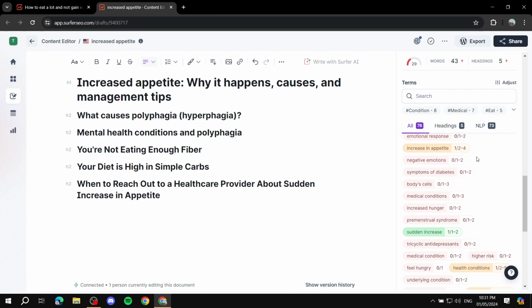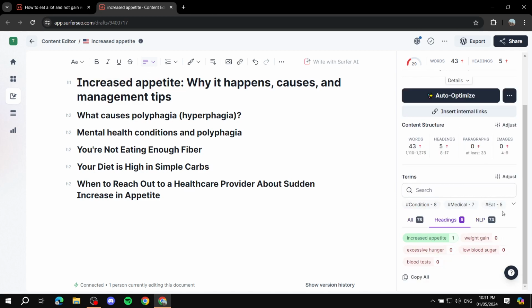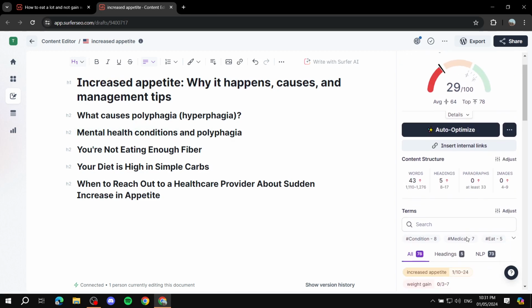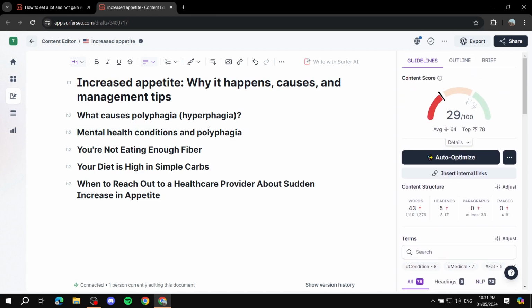So this is going to be all. You can filter it for the headings, and you can see the headings that you can insert if you don't want to use these, and also NLP if you want. And you can see all the keyword research in here that you would want to add in your content.